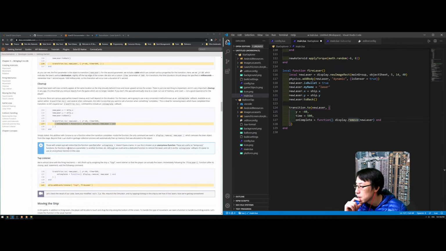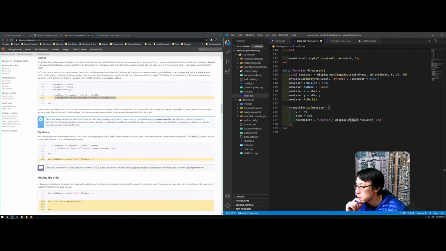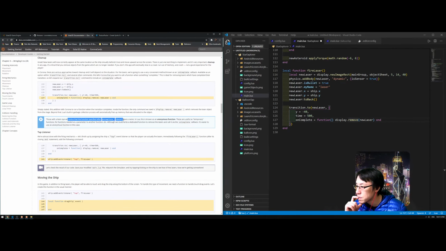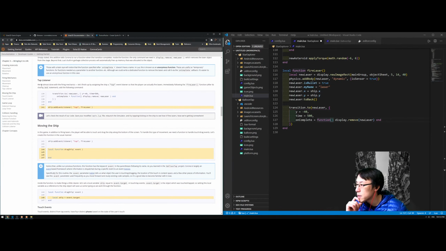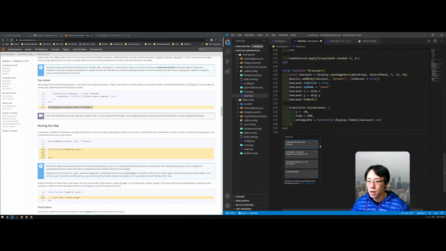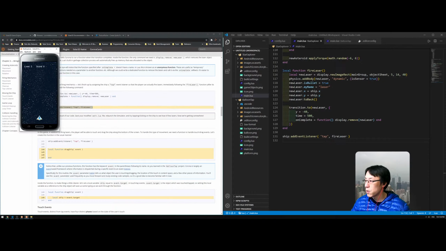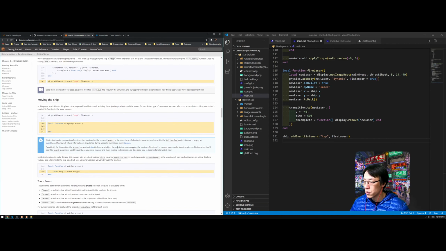All right. The function doesn't have a name. Okay, anonymous function, pretty simple. Tap listener. All right. So finally, it will start working. There you go. Okay, cool.